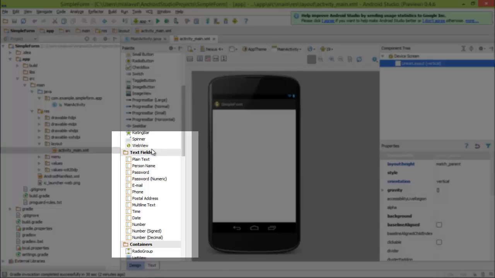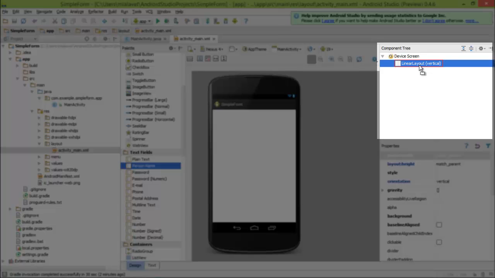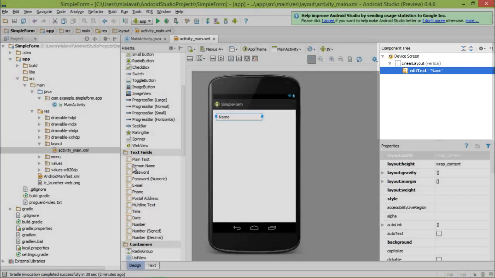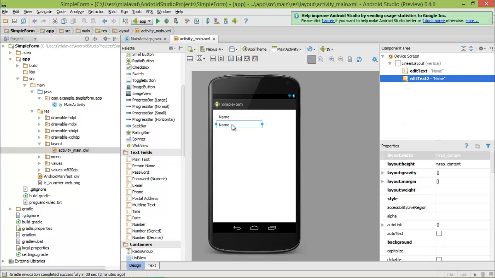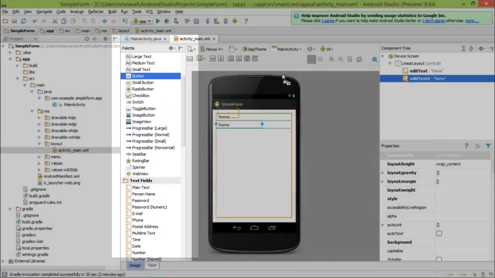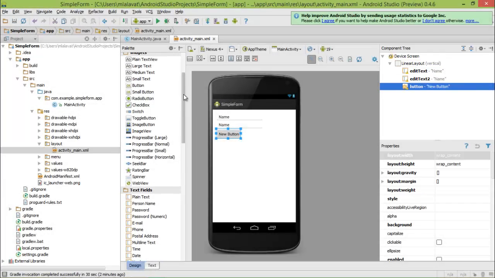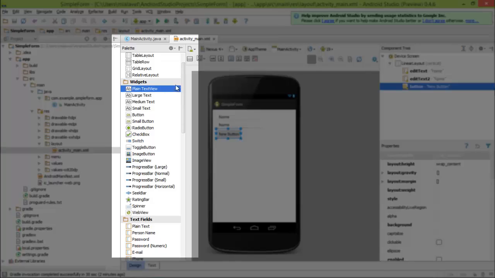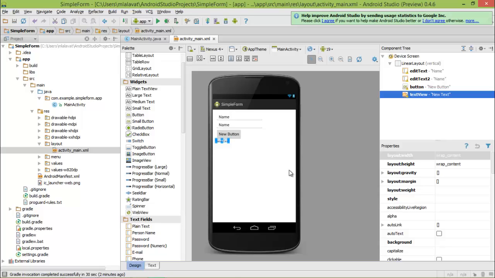Here from the text fields, select the person name and drop it on the layout area. Select one more person name as a text field and drop it over here. Now these two text fields, one is for the first name, one is for the last name. Now for the submit action, select one button from here and drop it on this linear layout. To show the output, you need a plain text view. Take it from here and drop it on the linear layout. So now our UI is ready.